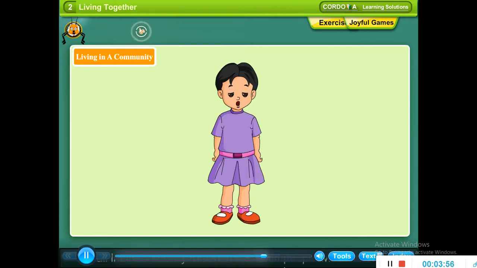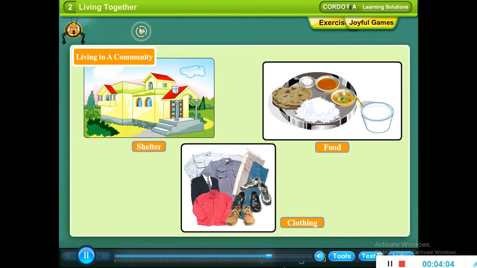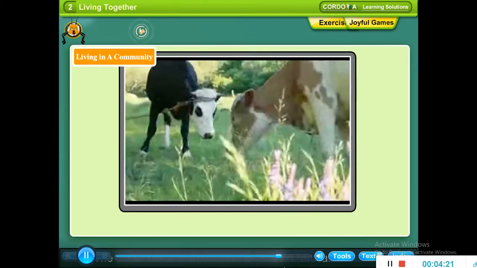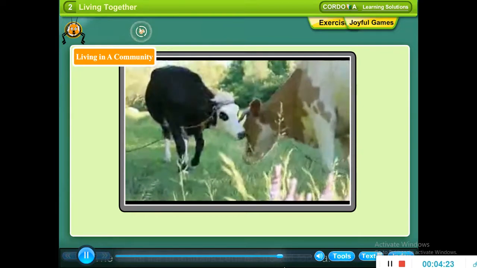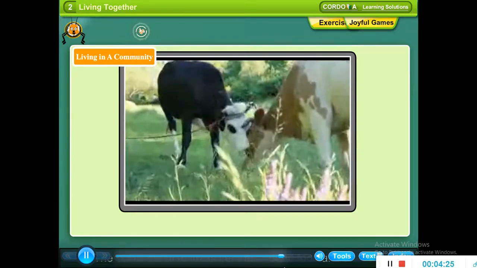We all live in a society because we need people who can help us fulfill our basic needs like food, clothing, and shelter. The food we eat, the houses we live in, and the clothes we wear have come from the joint efforts of people like farmers, laborers, tailors, and architects. The social life of animals centers around food and shelter.